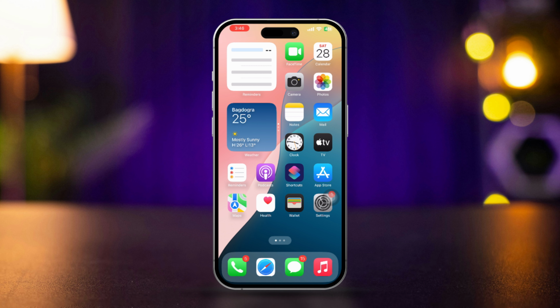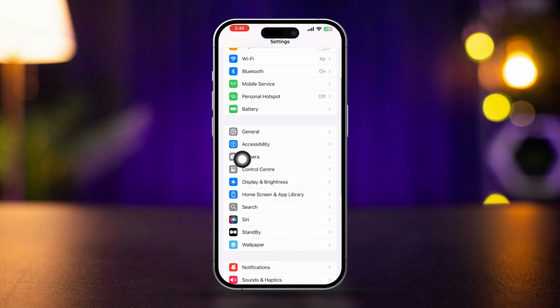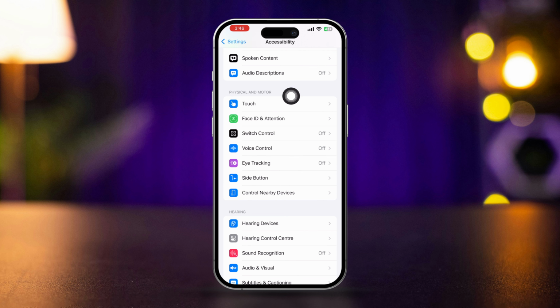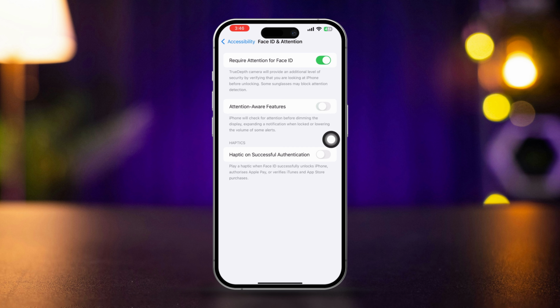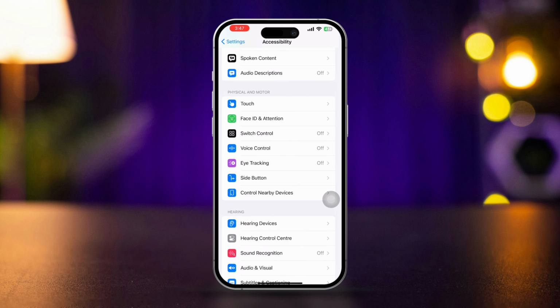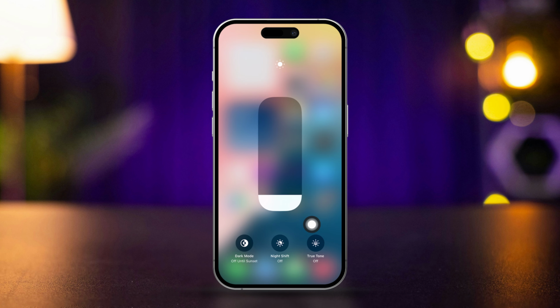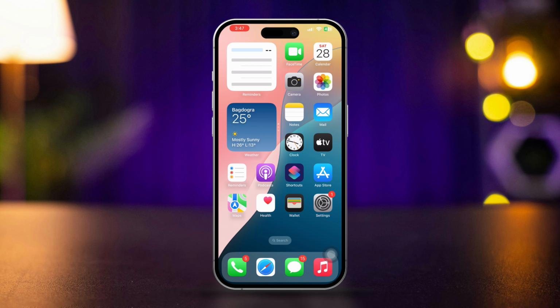Solution 1. Check out this quick setting. Open Settings, scroll down, tap Accessibility, scroll down, tap Face ID and Attention. Just enable Require Attention for Face ID attention-aware features. Also enable haptic on successful authentication. After that, go back to the main screen, swipe down to open Control Center, tap and hold the brightness slider, turn on True Tone.